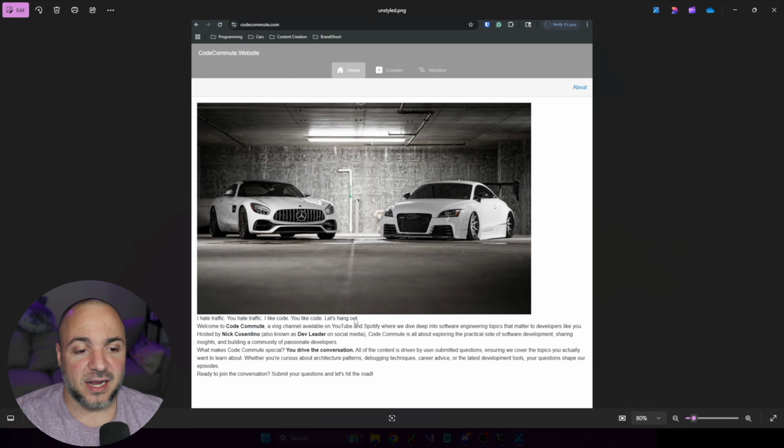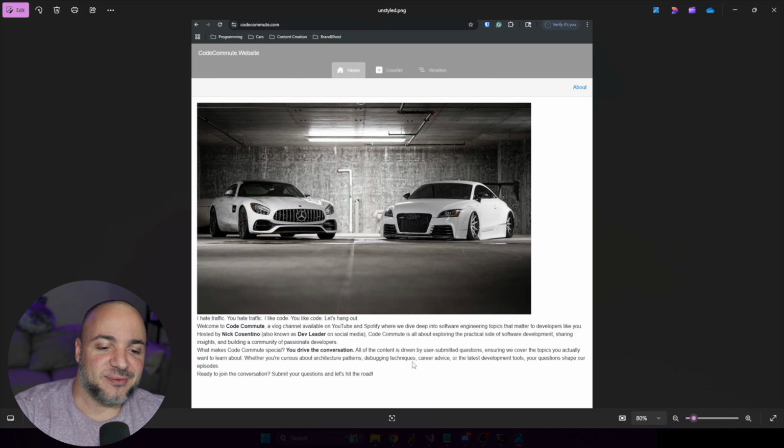It has the tagline that I wanted. It put in this text. It kind of wrote it all. It's a little bit weird. It feels like AI wrote it, right? But all the content is driven by user-submitted questions, ensuring we cover the topics you actually want to learn about. Who's we? It's just me. So it feels kind of weird, but anyway, it's not terrible, and it got most of the points right.